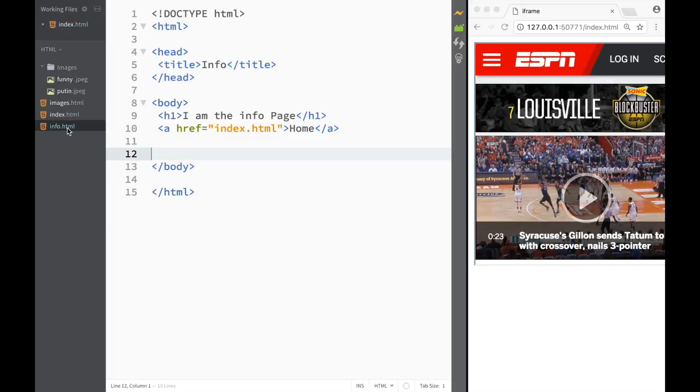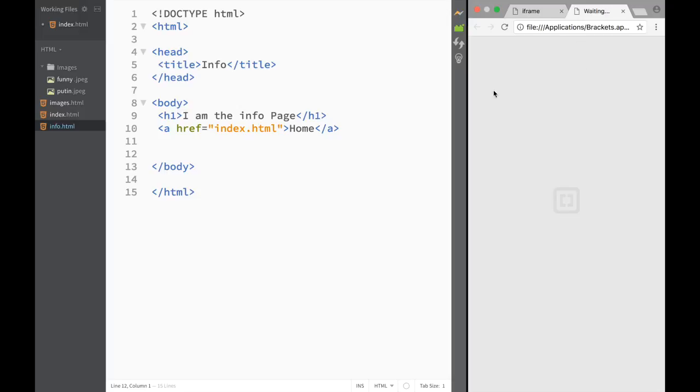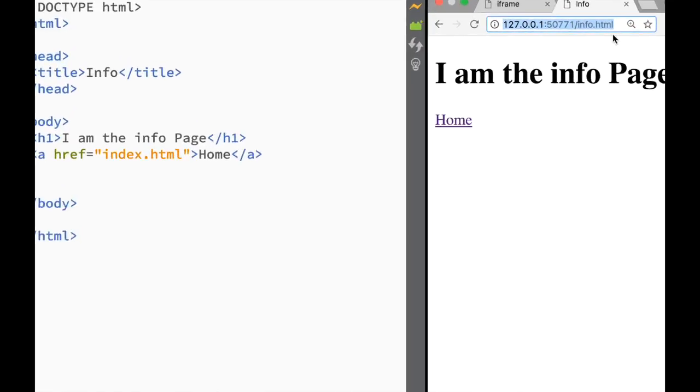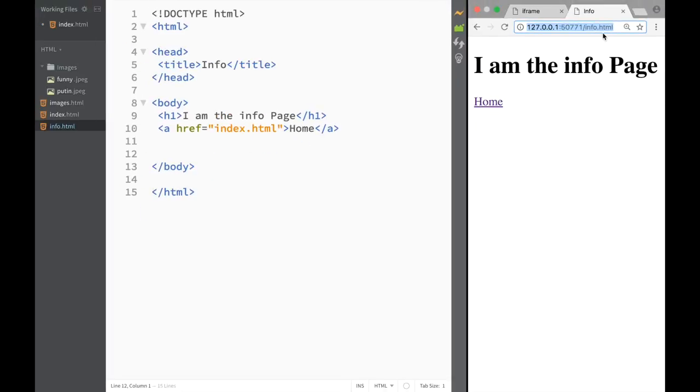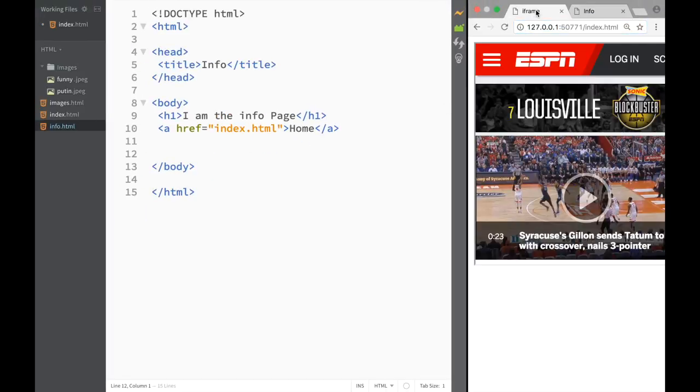Now we could also link to the pages within our own document. So let's say you can see over here the info page that we created, and I'm just going to create a live preview over here. You can see that this is our info page. I'm actually going to zoom in so you can see that this is our info page, and this is our index page, right, where we have the ESPN.